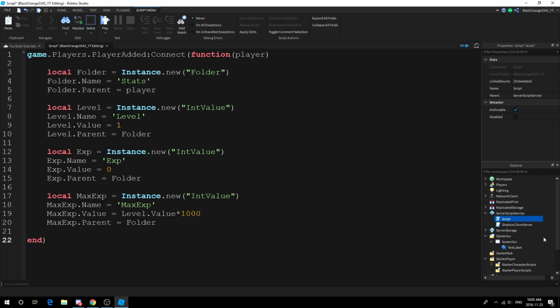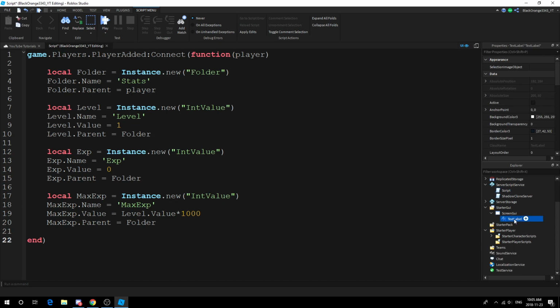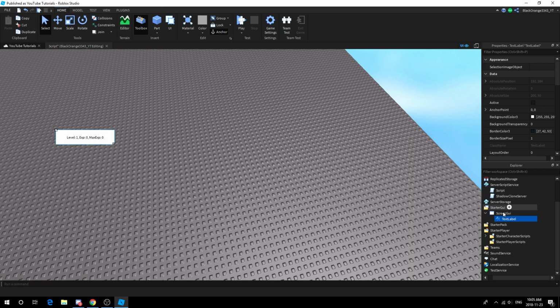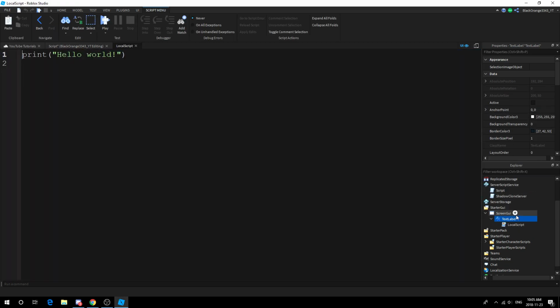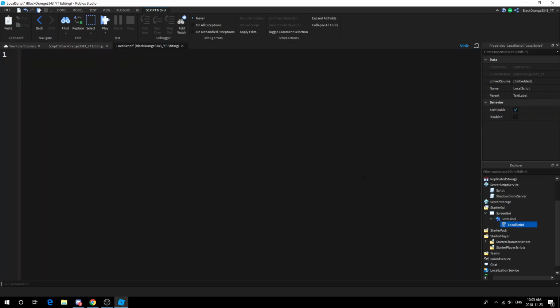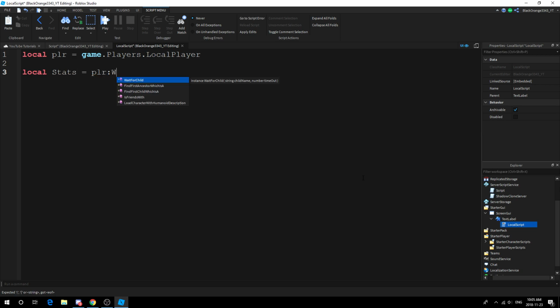Now what you want to do is go back to the text label right here, inside the StarterGui, press the plus button and type in local. You should get a nice LocalScript. What you want to do now is local player equals game.Players.LocalPlayer. In this case, we will need the player in order to find its stats. Local stats equals player:WaitForChild Stats. Make sure it's absolutely exact.